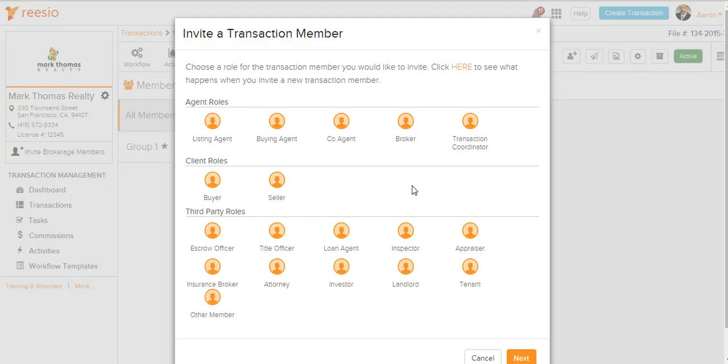However, again, the magic of our product really happens when you can collaborate with your clients, with the agents from the other side of the transaction, with third parties, and so forth. So that's why we make this front and center, to encourage you to invite transaction members into the transaction so you can collaborate with them after doing so.